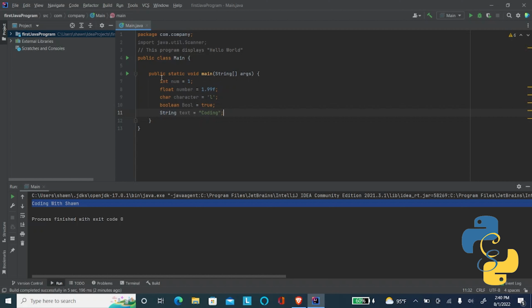Can you try to guess which one from these is a non-primitive data type? If you guessed string, you are correct. String, arrays, and classes are non-primitive data types. Public class main is a class, so that's an example of another non-primitive data type. We are going to talk about string today, but we'll also start to talk about classes and arrays in future lessons.